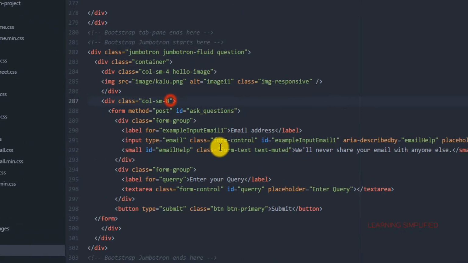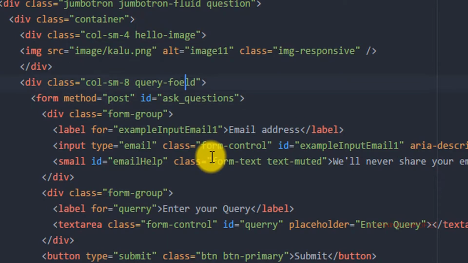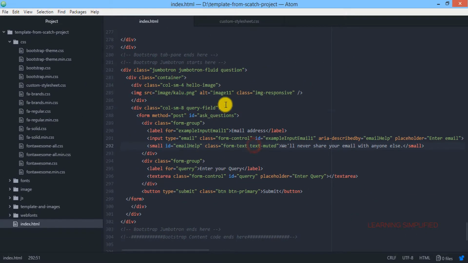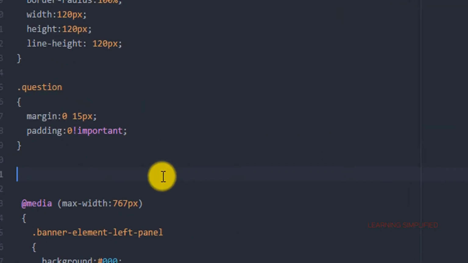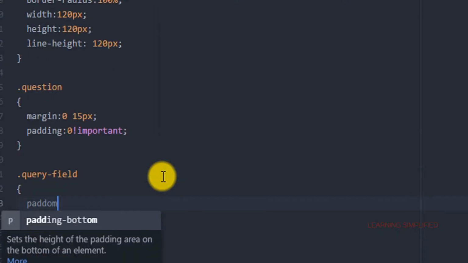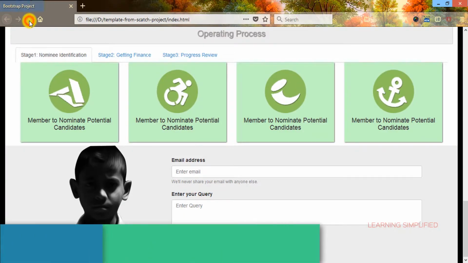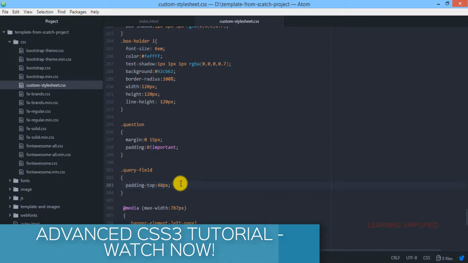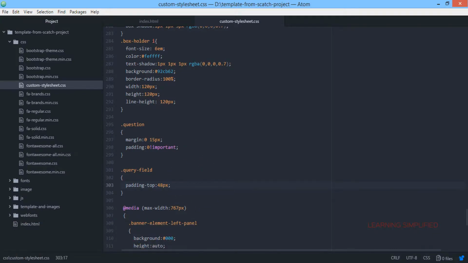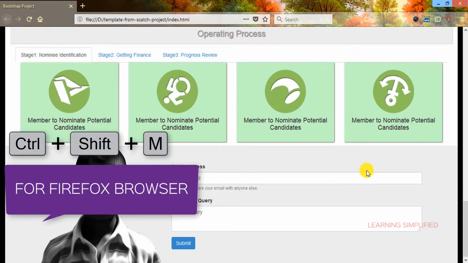But first of all, we need to create here another class known as query. Let it be named as query field. Copy this class name, get back to custom style sheet, and right beneath this question, provide a padding top of 30 pixels. There it goes, it is now descending down. Or you may use the inbuilt padding that was used over here, this 48 pixels. Reload. Yeah, it is okay, it is now coming down.